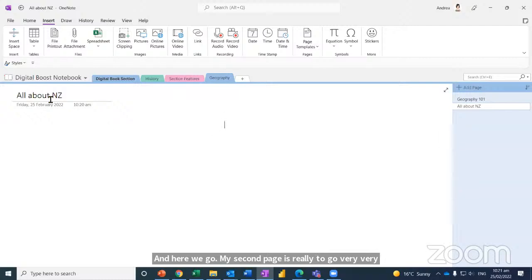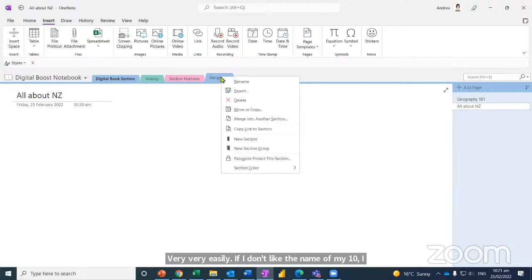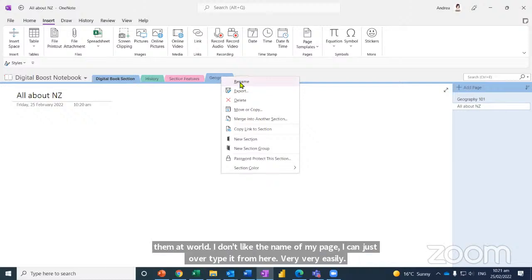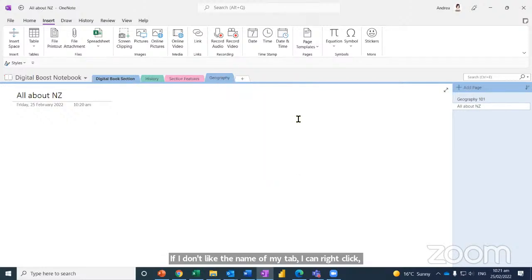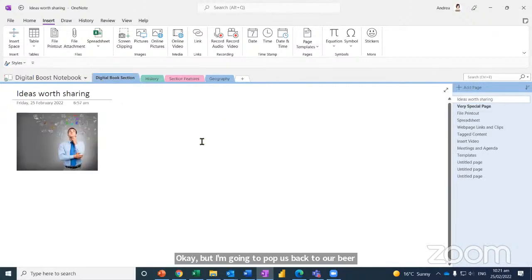If I don't like the name of my page, I can just overtype it from here very, very easily. If I don't like the name of my tab, I can right click and I could rename it from here very, very easily. And we're going to look a little bit more at what we can do in tabs a little bit later in my demonstration. Okay, but I'm going to pop us back to our very first tab here called my digital notebook section.